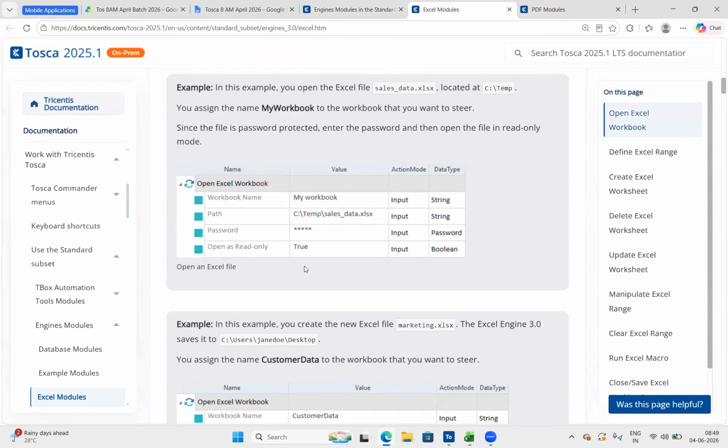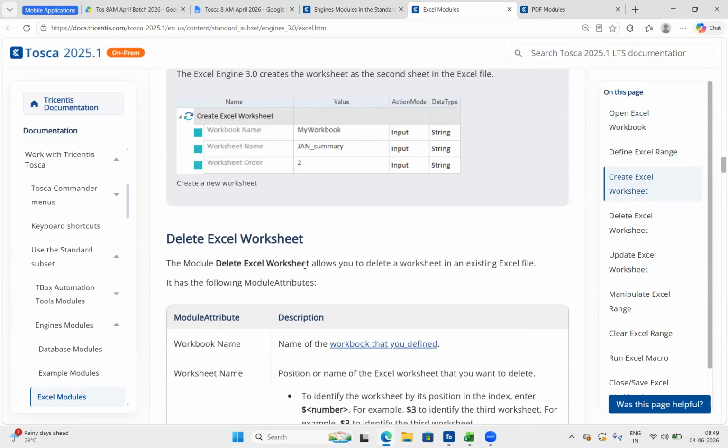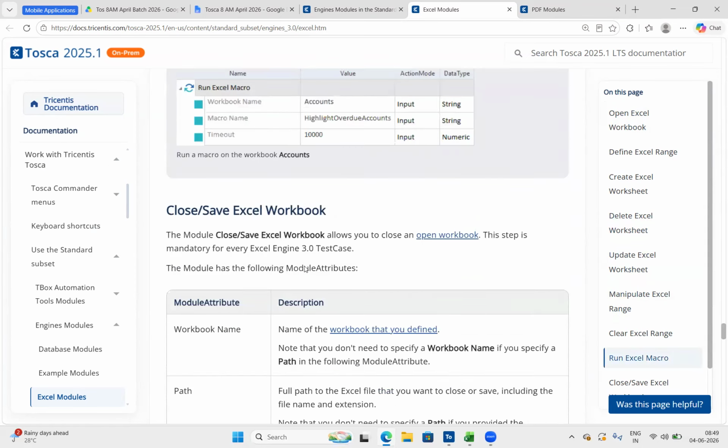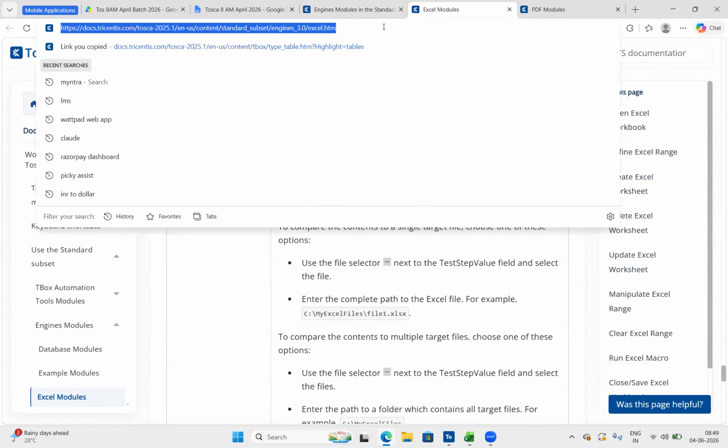I just explained to you some examples on the standard modules. You can also see this official doc for reference. Just take a copy of this one.